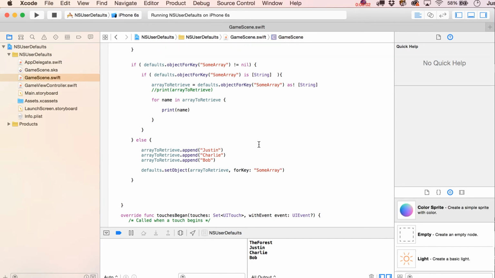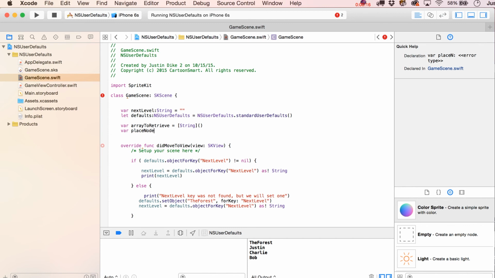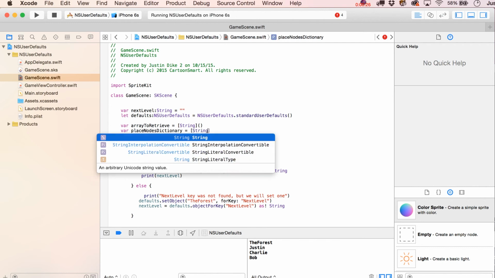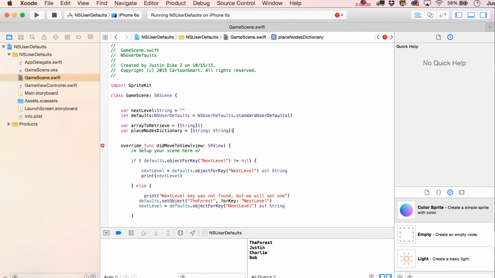And I guess while we're at it, let's do one more thing. We'll create a dictionary up over this way, and we'll save the dictionary out. And let's just call this place nodes dictionary. Okay, and this we're going to specify as a type of, let's just go string and string. I'll make this worth your while if you pay attention.